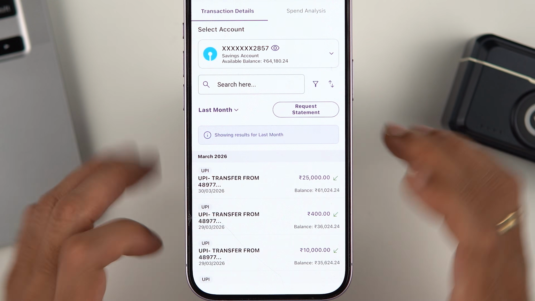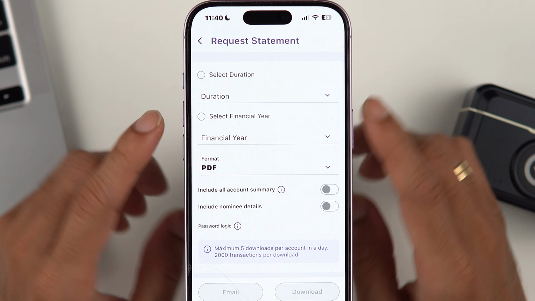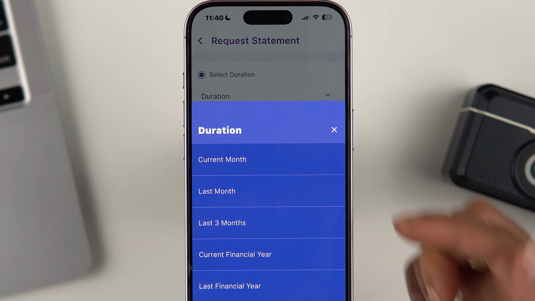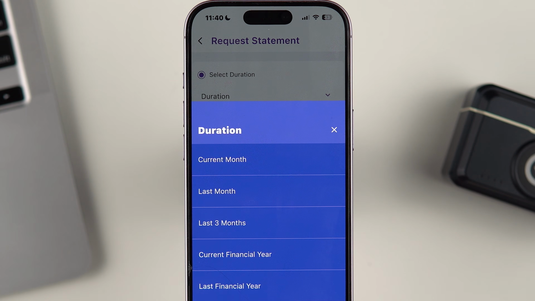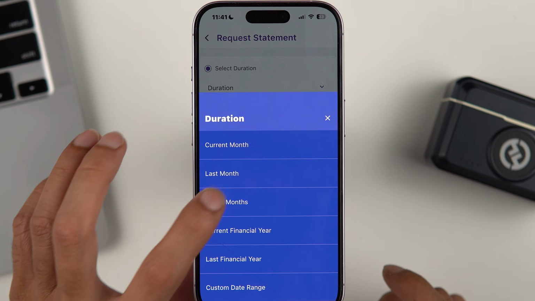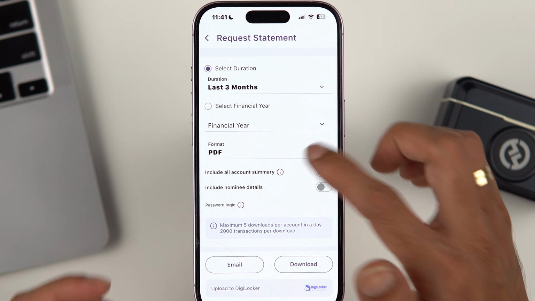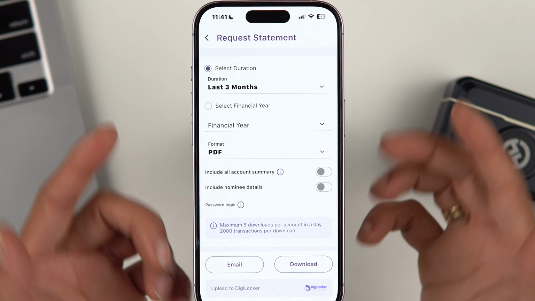Now if you want to download statement, you get an option of request statement over here. Tap on that, select duration, or you can select financial year. If I select duration over here, select the drop down, select a particular duration. I want to download statement for last 3 months. So I'm going to select last 3 months. Which format you want? As you all can see, there is Excel and PDF. I want PDF format, which is already selected.